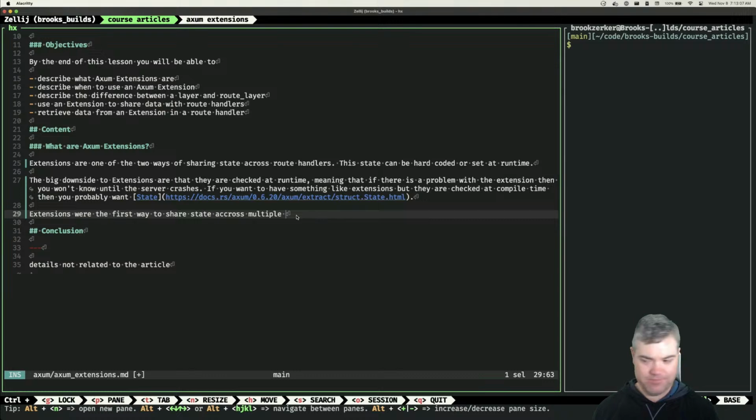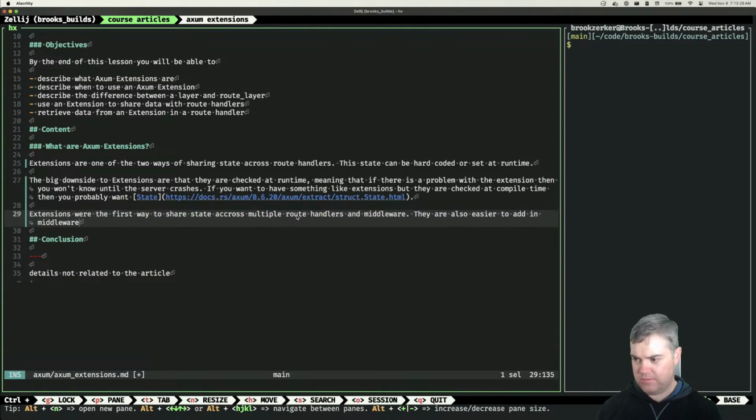Okay. Extensions are the first way to share state across multiple route handlers and middleware. They are also easier to add in middleware.